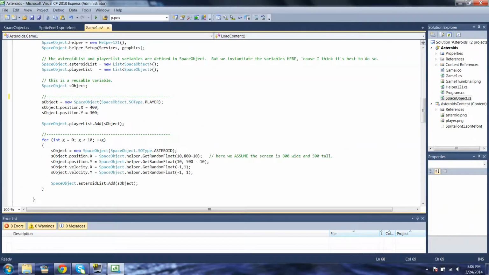Here's where we've created a new object of type player. So notice how we're using our enum. spaceObject.sotype.player is the appropriate way to use this enum in this particular case. And we're passing it into the space object constructor. We know it's a constructor because it's the constructor argument and because we've got the word new in front of it. And then we assign what comes out of the constructor to the SObject variable.